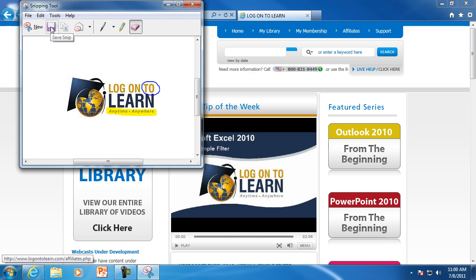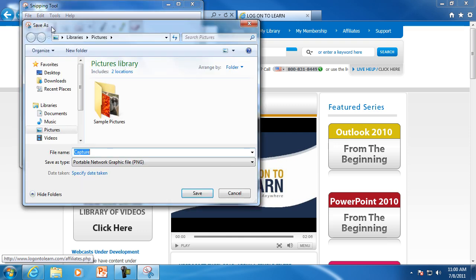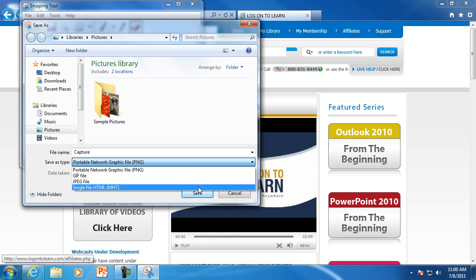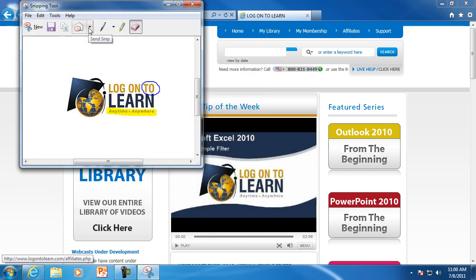You can save your snip anywhere you'd like in your PC. And you can even save it as different types: a PNG, a GIF, a JPEG, or even an HTML. You can send right from the Snipping Tool too. You can send it straight to an email recipient, or you can turn it into an attachment right from here.